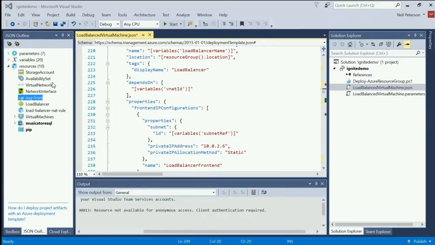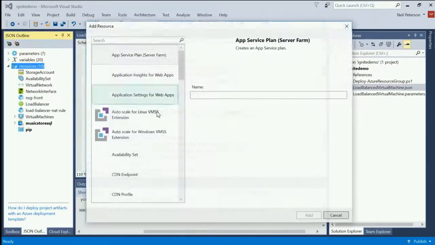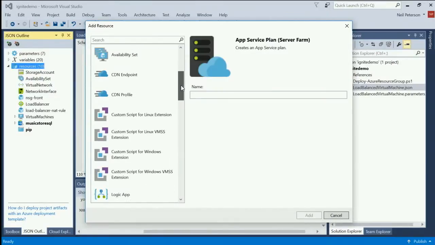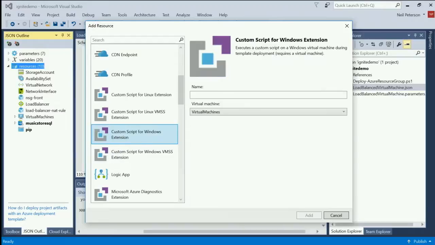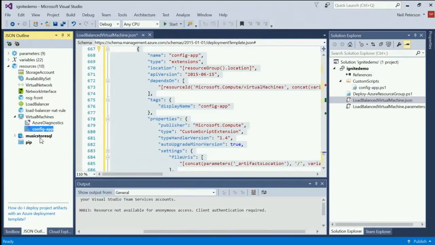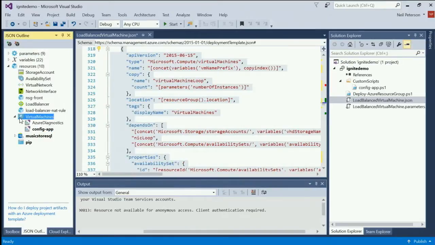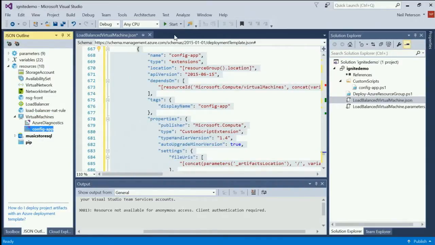So, cool. I've got my infrastructure. I've got a script. Now, how do I integrate all that? And I'm just going to do this pretty quickly. So, add new resource. And I can see custom script extension for Windows. I'll give it a name, config app. And so you can see nested in my virtual machine resource, I have this new resource of type extension.